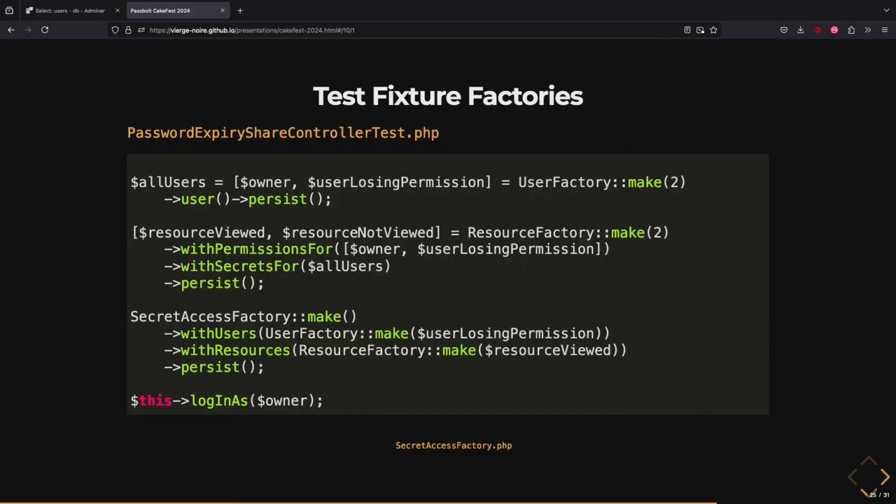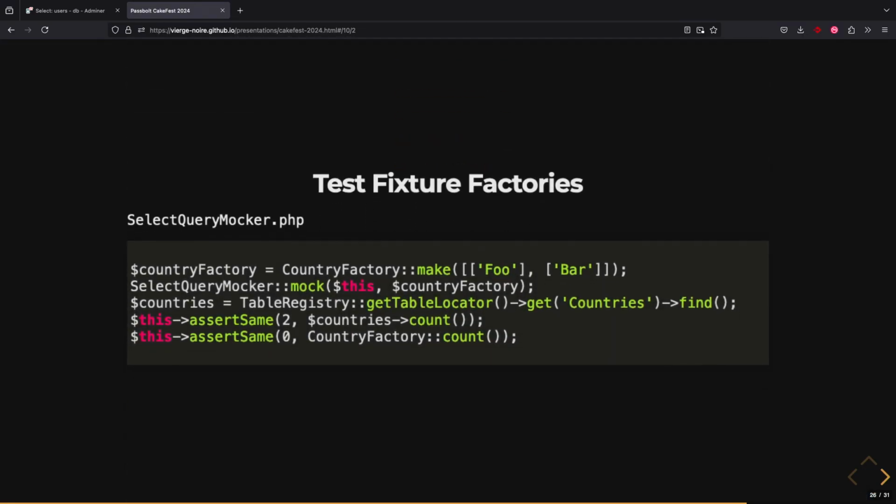So you see in the make we've put a numeric. You can put nothing. It will give you one entity. You can also put another entity. In that case, user losing permission is an entity. Since it's already persisted, it has an ID, and the factories will know, oh, this thing already exists, so I'm not going to recreate it, because otherwise I will have a conflict with the ID, which is unique. So just throw anything you want in the factories and be surprised.